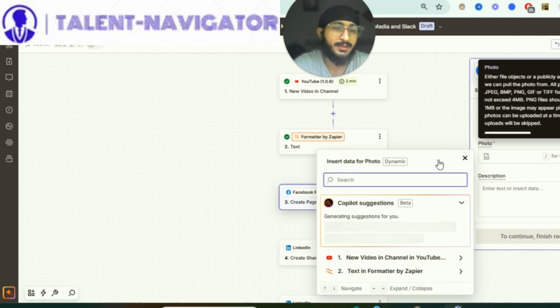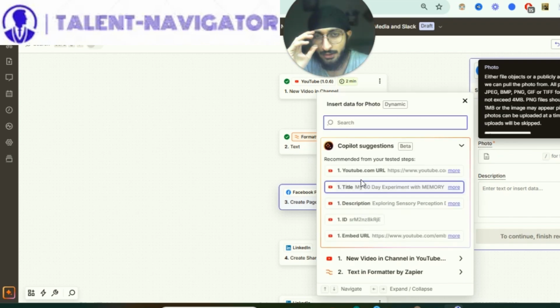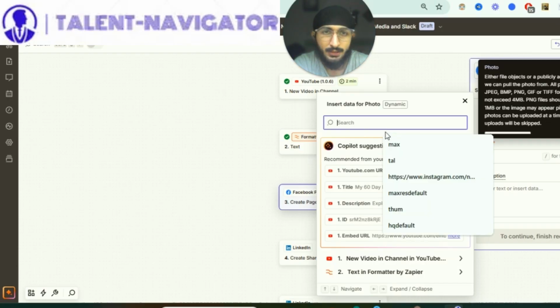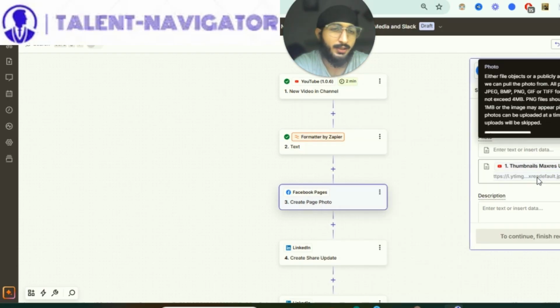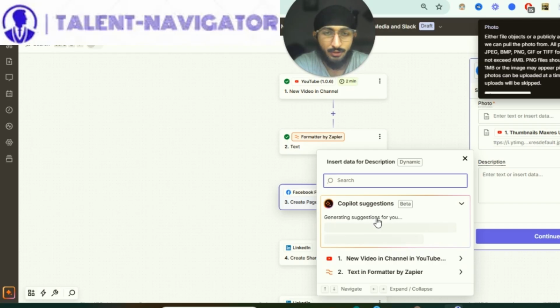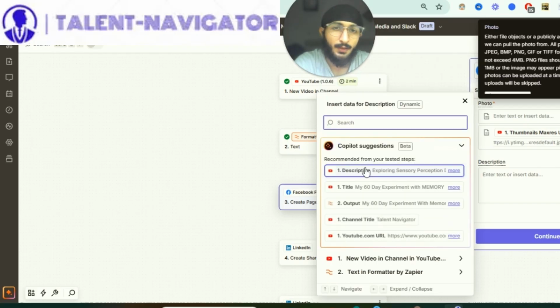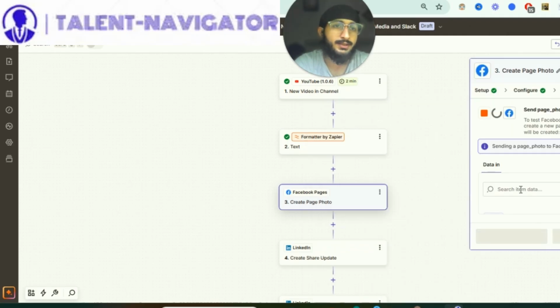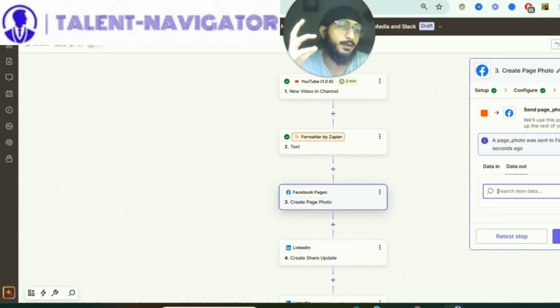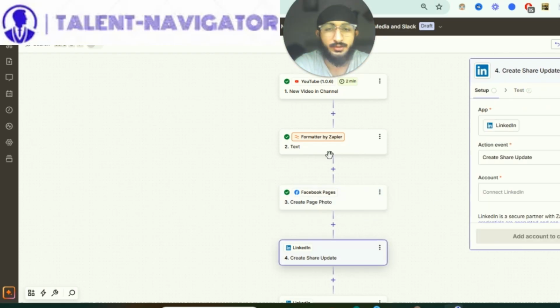Photo, you can add basically the thumbnail's maxres URL. So maxres, if you see it anywhere, you can choose the maxres default. This is the thumbnail, yes. And then description, you can add the description that is already given in your YouTube description. So I'll copy that and continue. Then test the step to send a page photo to Facebook Pages. We'll check if this passes, if there's a tick mark. So basically it passed, so the tick mark has been received.